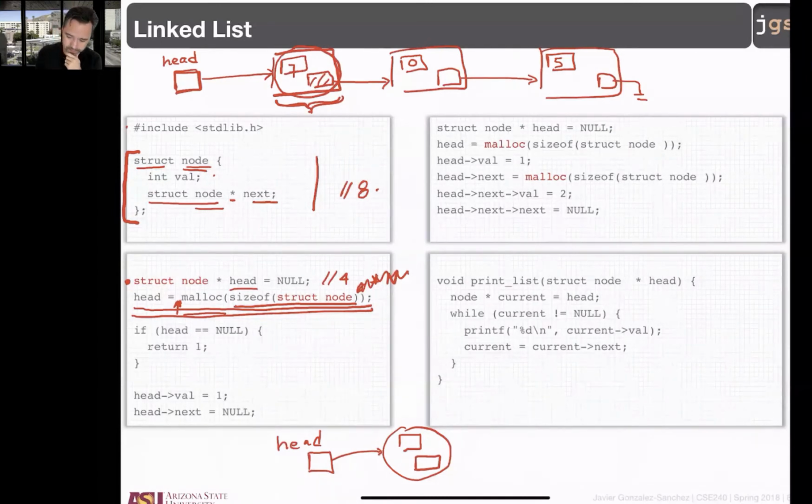Now, moreover, did you notice these two instructions? Head arrow val equal 1. That one is exactly the same as asterisk head in parentheses, remember, dot val equal 1. These two are the same. The arrow looks better. Head arrow val equal 1. This instruction here helps me put the number 1 in the element that I just created with the malloc.